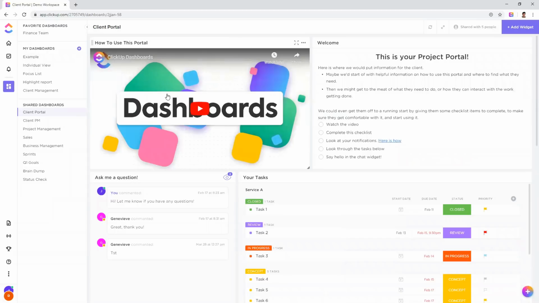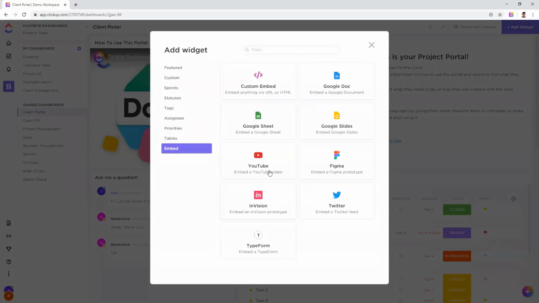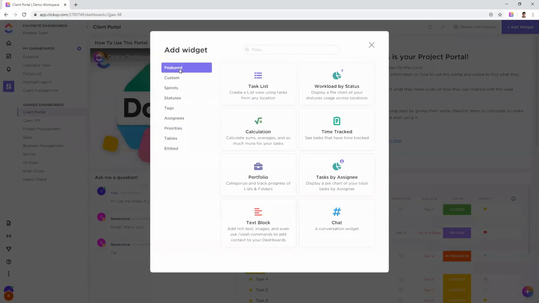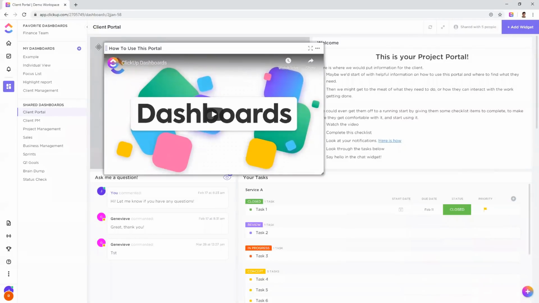I might have a video. This one I've just linked our dashboards video. You could, of course, record your own video specific to their setup and the way you want them to do things. I've got a text widget. By the way, all these widgets in dashboards can be added up here. For example, that video one was a YouTube embed widget. Next up is a text block. I also got a chat and a task list. And widgets can be dragged and dropped, moved around, and also resized.